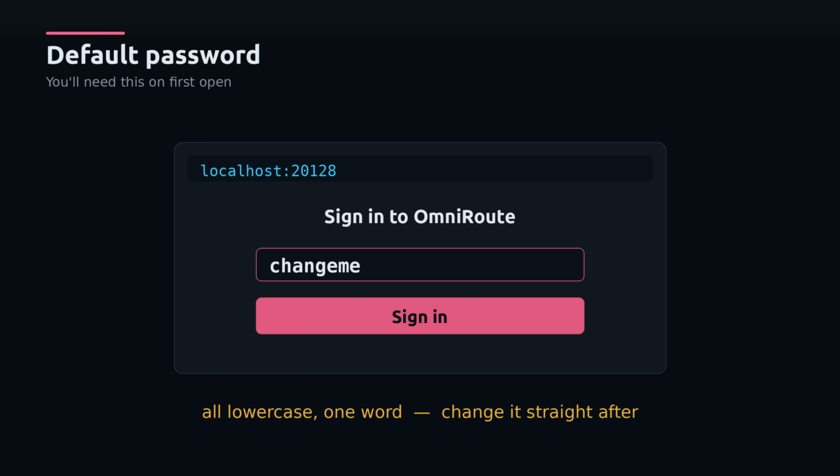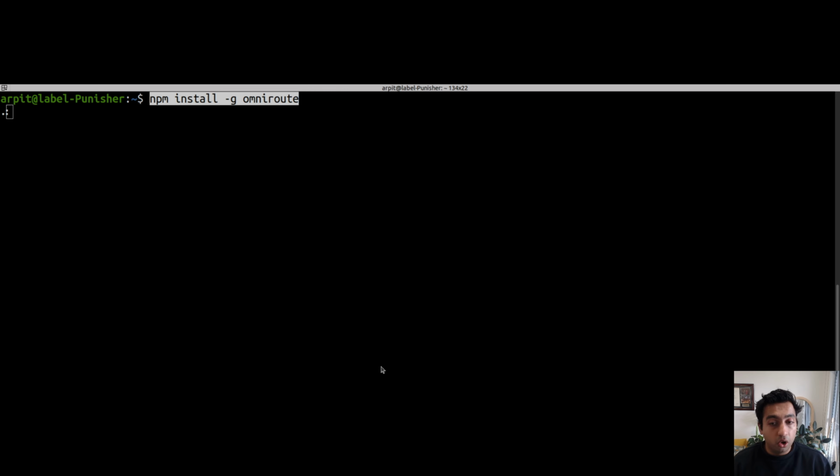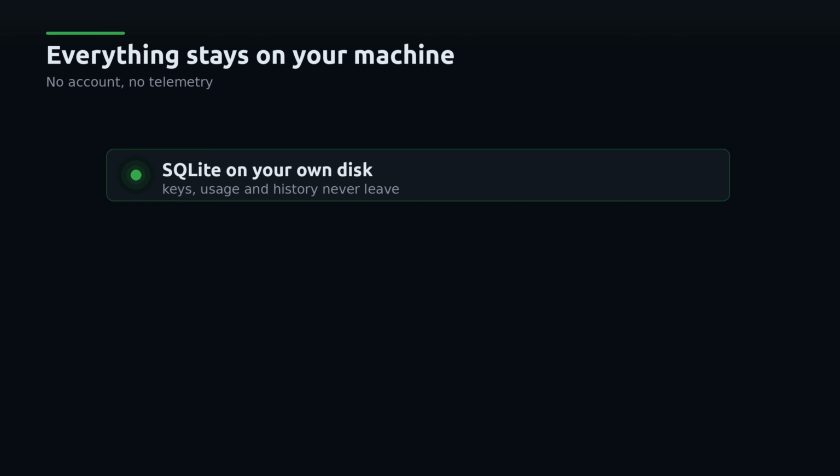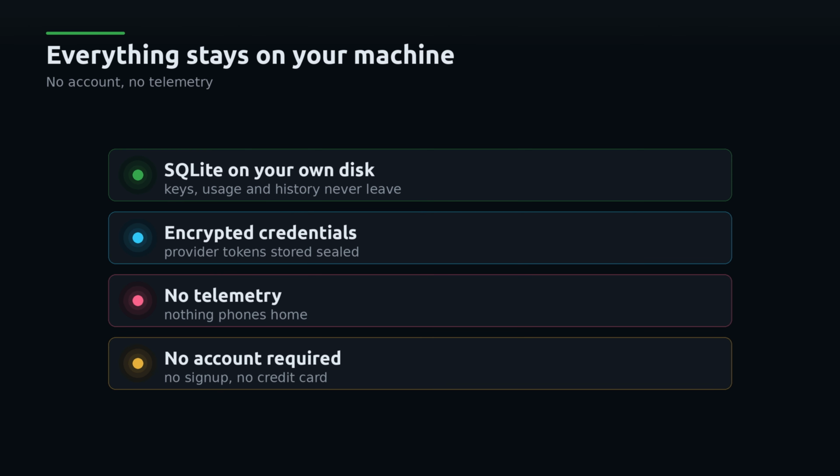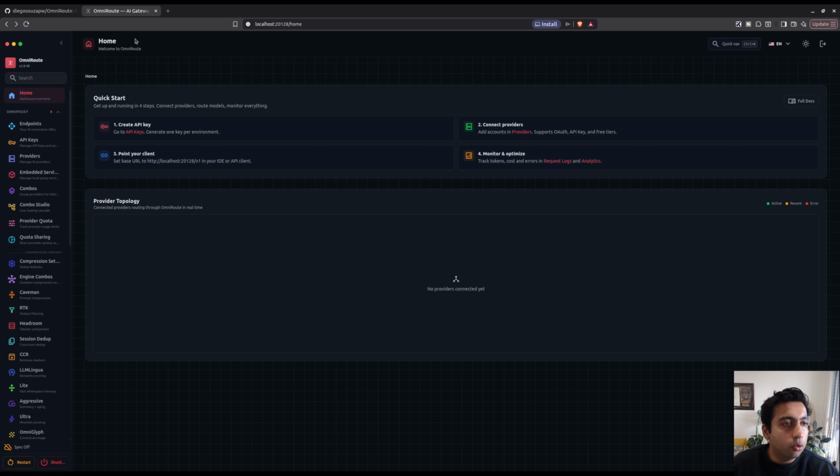And everything here stays on your machine. Your keys, your usage, your history, SQLite on your own disk, and encrypted credentials. No telemetry, no account required. This is how the OmniRoute dashboard looks, and you can see it's running on localhost 20128. You can create your own API key, and then that would work automatically.